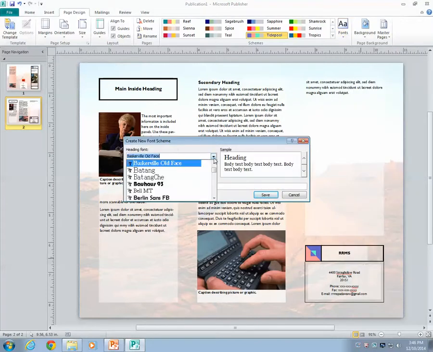And heading font. Let's choose a nice heading font. I want it to be big and bold. But I also want it to be formal since I am making this for a school project. I like that. Bodoni MT Black.